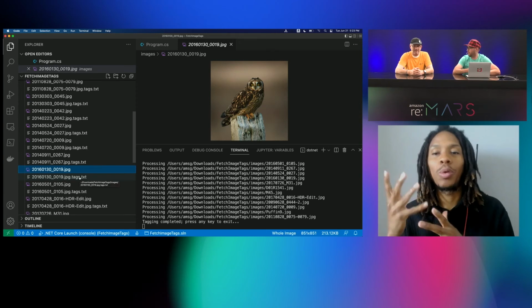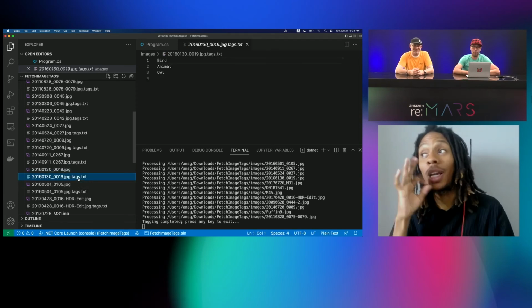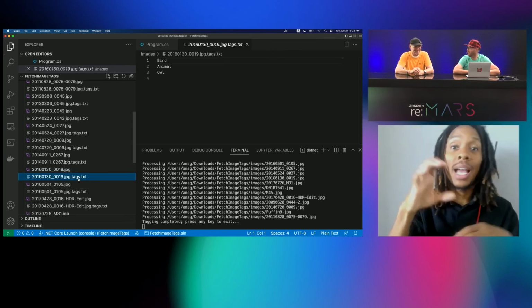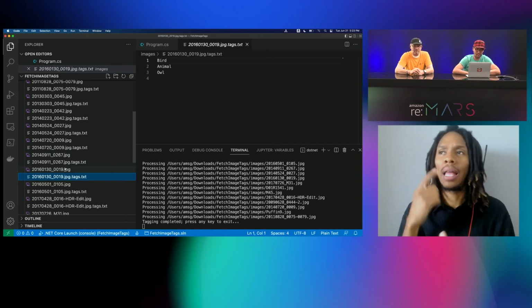This one's a cat, right? That is not a cat. Not a cat. Oh, it's an owl. Rekognition taught me. I thought that was a cat. Looked like a cat. Kind of looks like my cat.